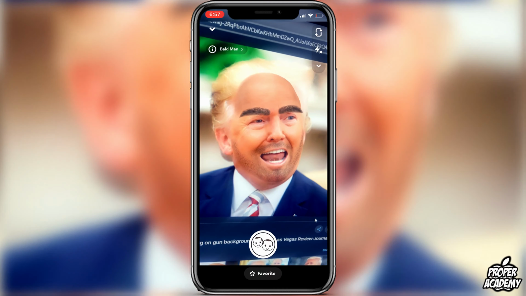Now, what you want to do is you also want to favorite it just so you have that always on your filters list. So to do that, you just go to the bottom and just click on the little favorite option, and then it'll be saved to your favorite. So you can go ahead and make more videos and photos with this filter.